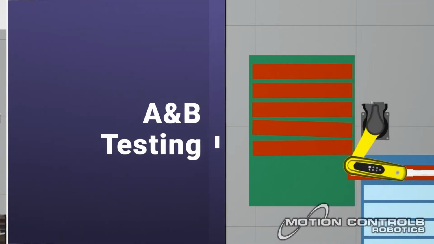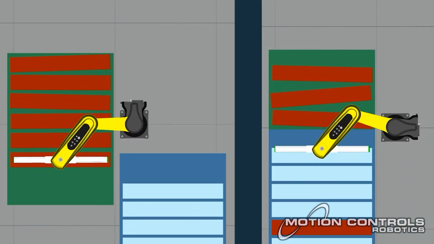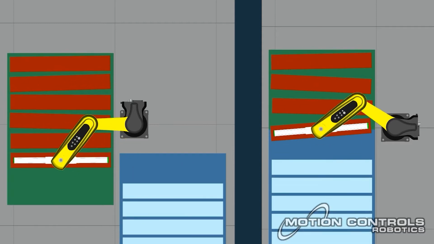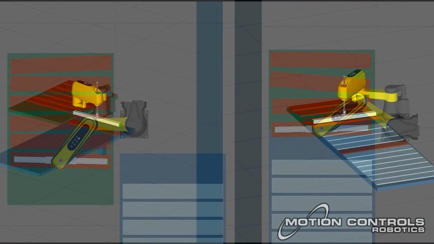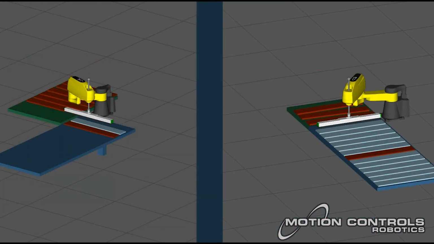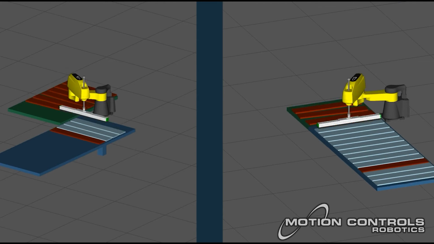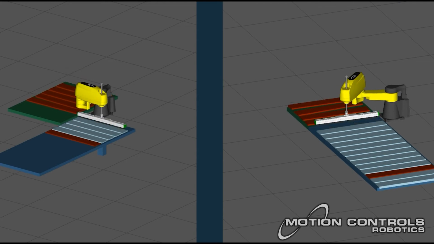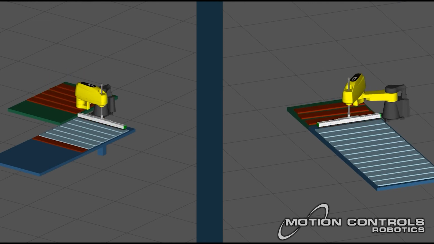A/B testing. A simple simulation can show how layout can change the throughput and rate of the system. You can compare two ideas and see which one performs better. The example on the left was the requested design, but after seeing the improved performance for the layout on the right, the layout was changed.